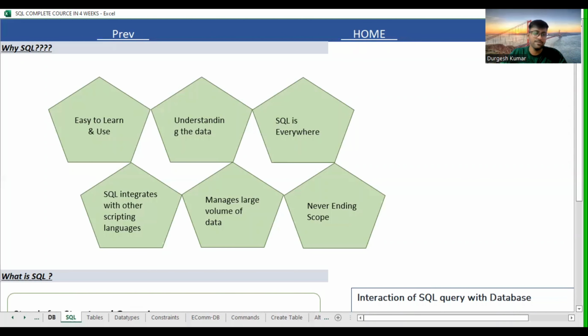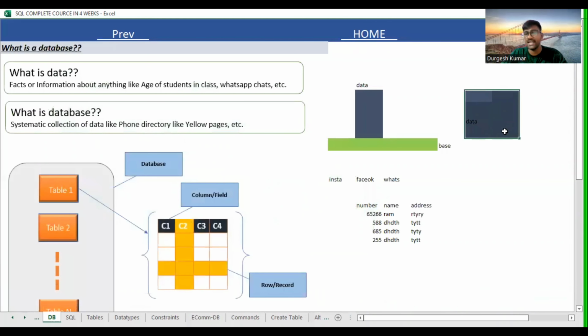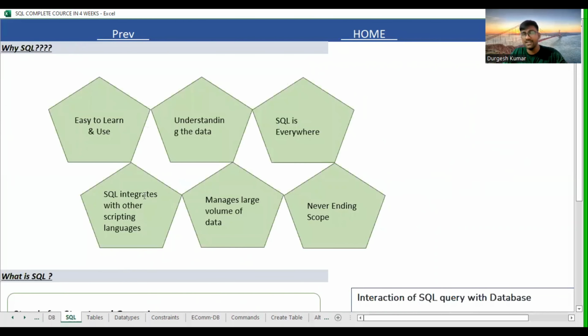As I told in the previous video, suppose this is my box, and all my data is kept inside this box. If I'm a CEO of any company, my data will be kept in this box. To access this data, to read this data, to manipulate this data, I need something, right? That's why we use SQL, structured query language.